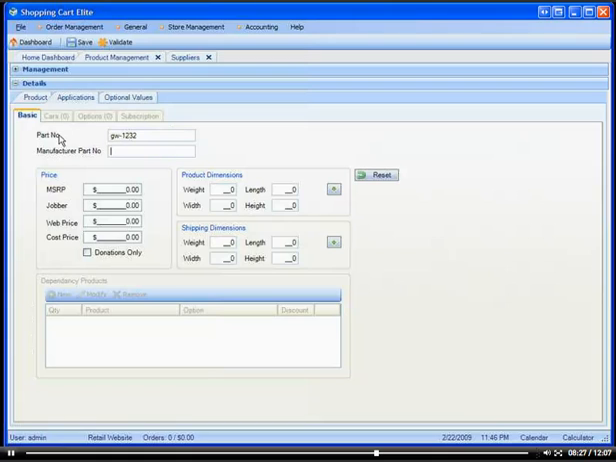If it's the same as the part number, you can just leave it there or you can enter it. It doesn't matter. Sometimes the manufacturer part number diversifies from the part number you enter. That's why it's there in the first place. For the MSRP, I have the price of $5.99.